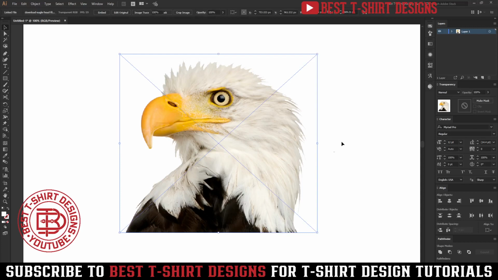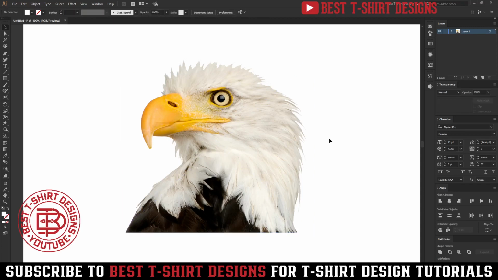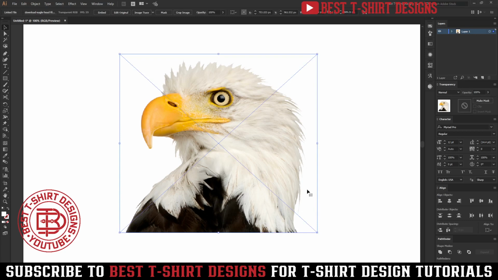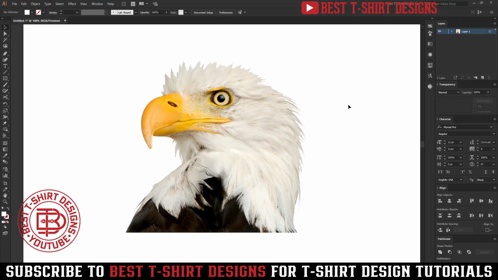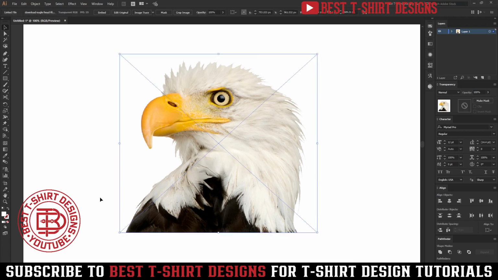So today I am going to make a 4th of July t-shirt design, and for doing that I am going to illustrate this eagle image here because I want to use this, and also I want to show you how to make an illustration from an image. So this is a high quality image. As you can see here, you can search like eagle head PNG, you will find tons of different images, and we can illustrate images like this to use in our design.